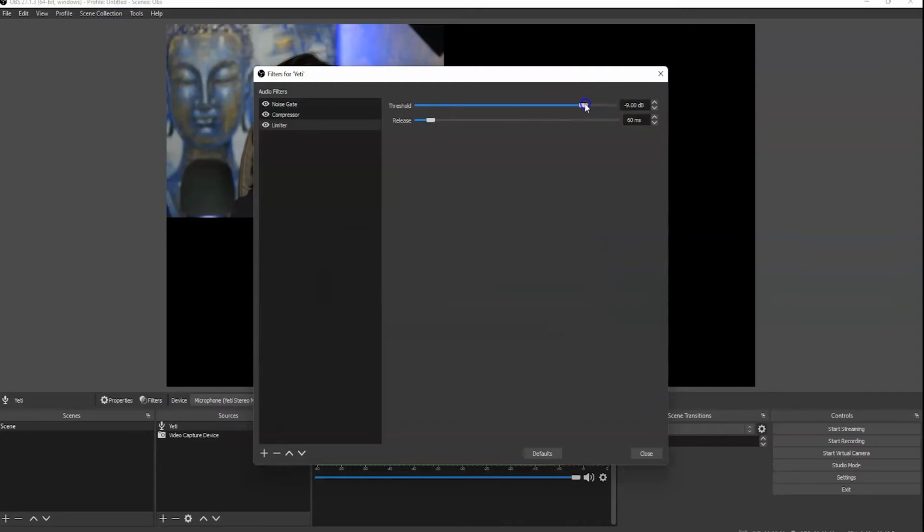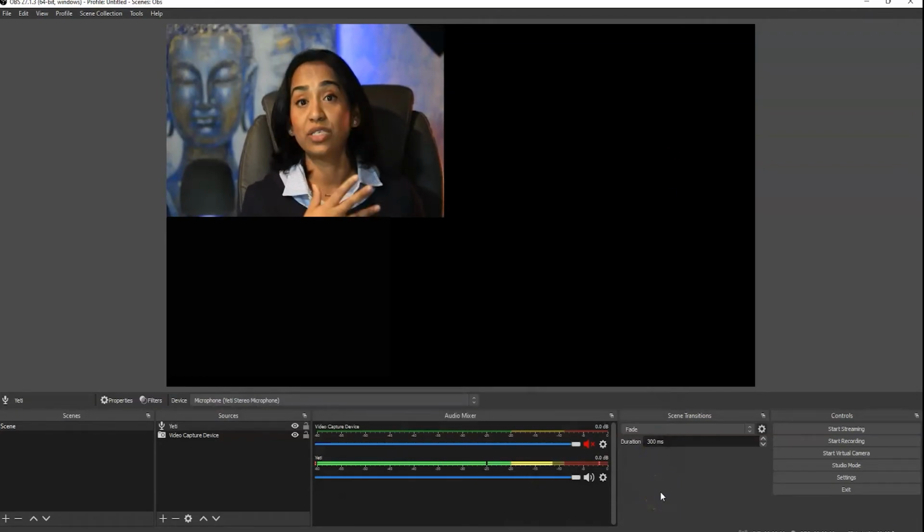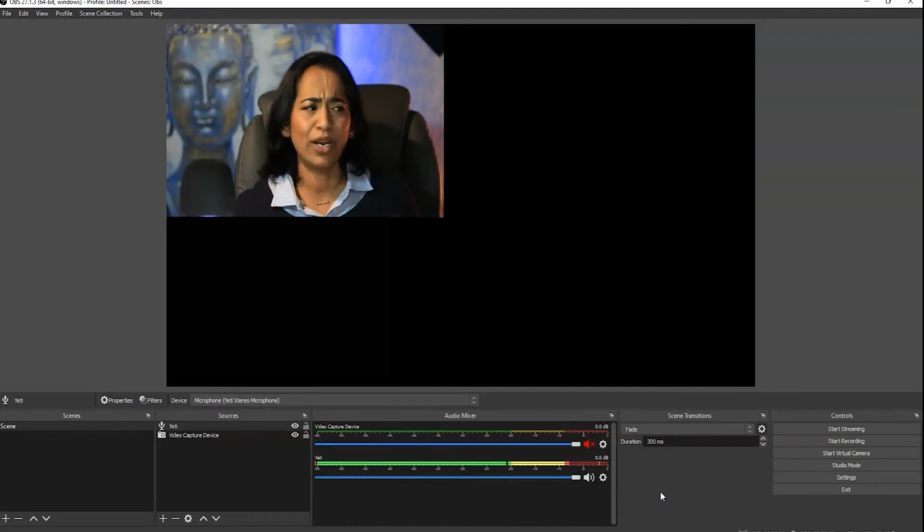And here I'm going to change it to 3 decibels, and I'm going to click close. That way I don't have to check if my volume meter is going crazy or not. No matter how loud I speak, it's still going to make sure it limits that to 3 decibels.